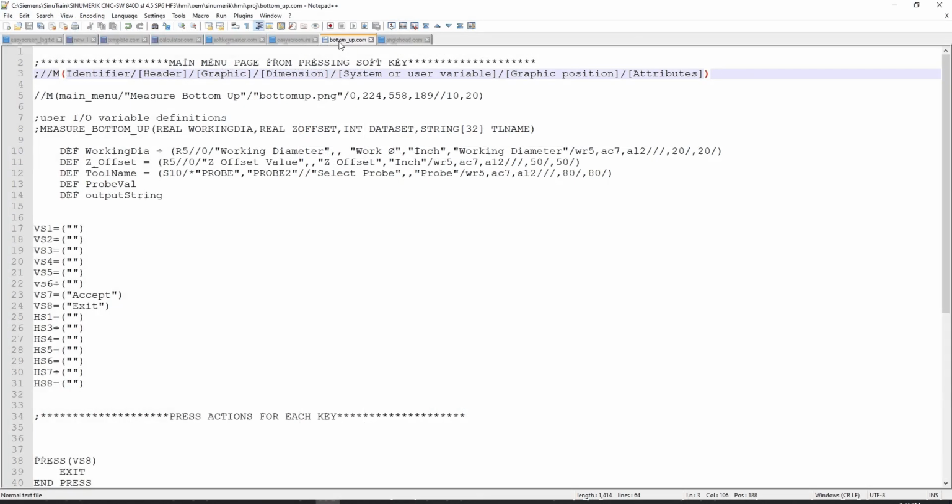So you can see in my bottomup.com file, I have the format pasted in as a comment, //m identifier. In my case, this identifier is main_menu. The text that comes up in my header is going to be measure bottom up. The graphic is bottomup.png. The dimensions right here are the window dimensions. The blank space is the system or user variable that I would tie to with this screen. And then here I have the position of my graphic.